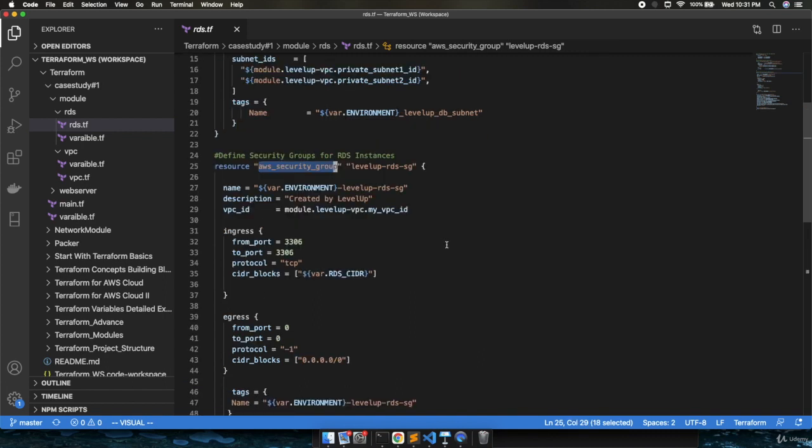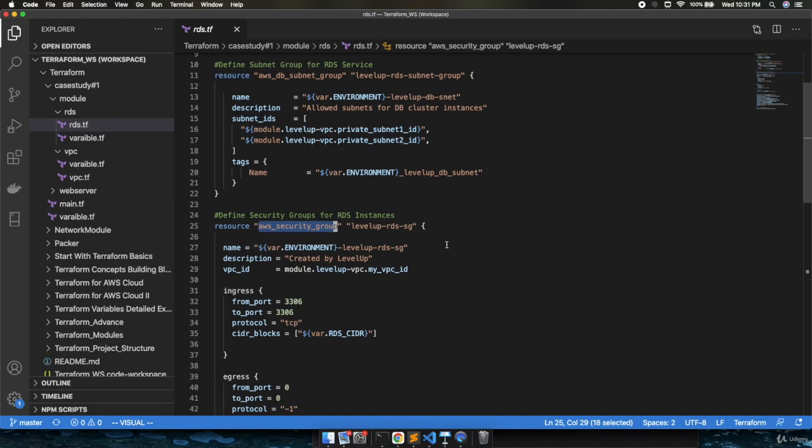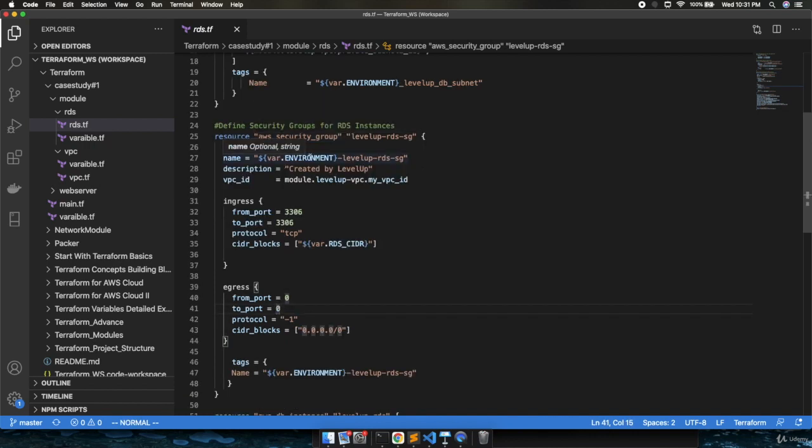And I'm defining the security group for the levelup RDS, which means the RDS service. The name of my security group will be the environment name, which I will supply, hyphen levelup-rds-sg, description created by levelup, and the VPC ID for the security group. This will use the VPC ID which is being created as part of the module. Then we are defining the ingress and the egress.